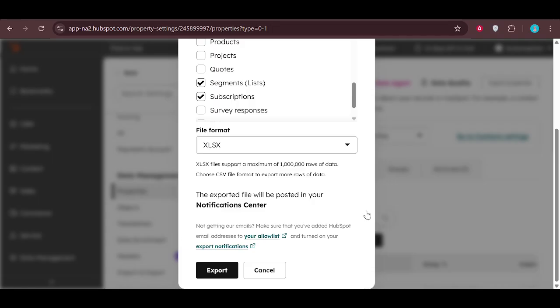That's all there is to it. You've opened settings, navigated to data management and properties, used the Export All Properties button, and chosen the right format so you can work with your property data outside of HubSpot.